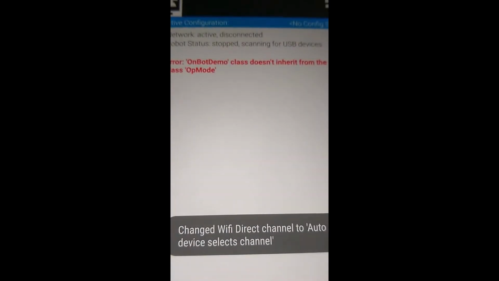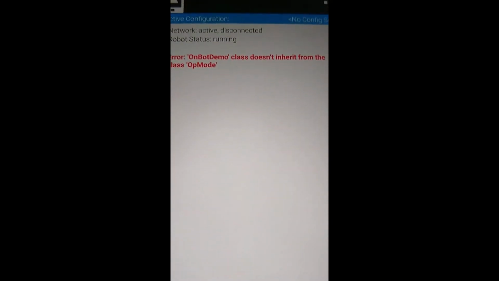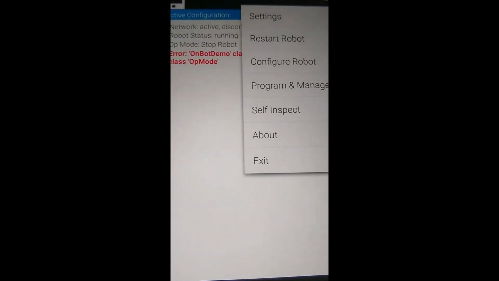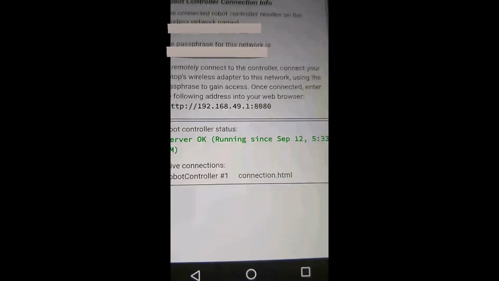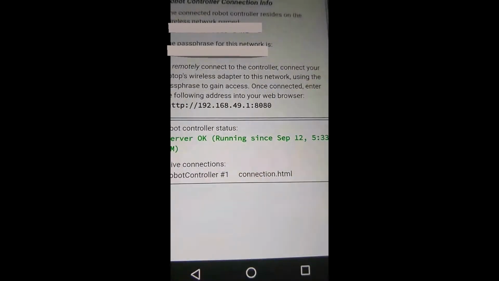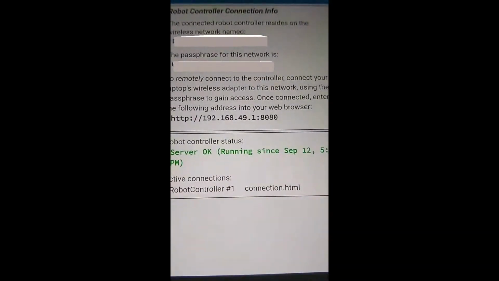So first, open the FTC Robot Controller app. Wait for it to fully open, otherwise it will give you an error. Then select the three dots. Go to Program and Manage. And then it will give you the network, the passphrase for that network, as well as the website for OnBot.